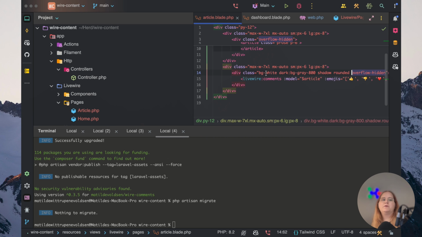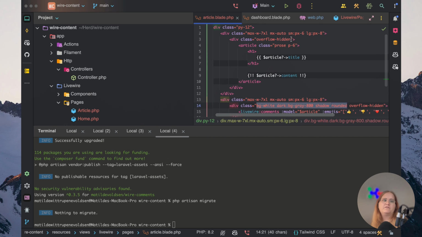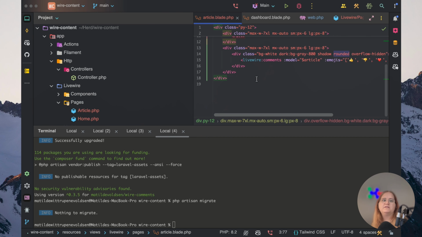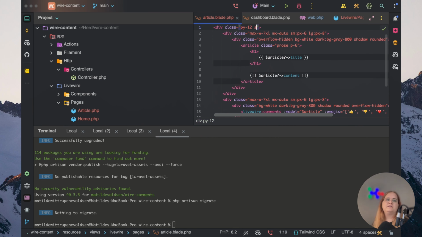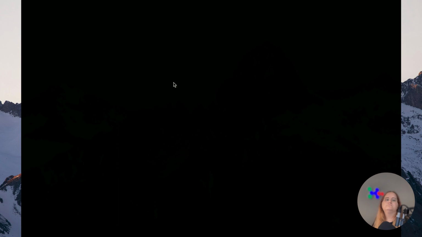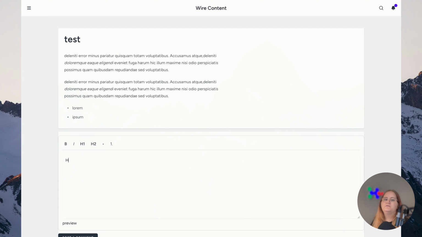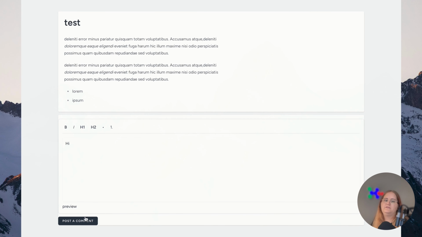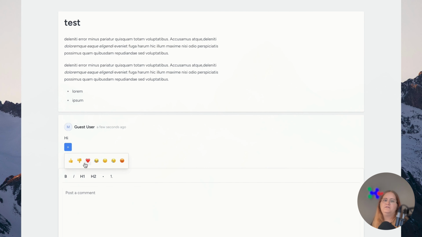And I'm gonna just make it rounded. I'm gonna have it a bit different looking than before, but that's fine by me. So let's leave it like this. Here let's have a space-y of 3. There we go. So now we should be able to say hi, and just as an example comment, and you can see we can easily go ahead and react.